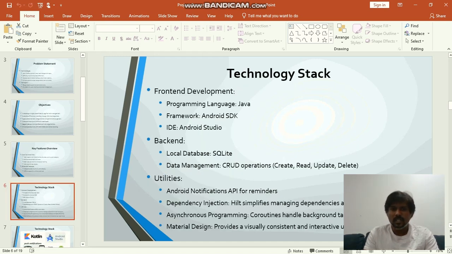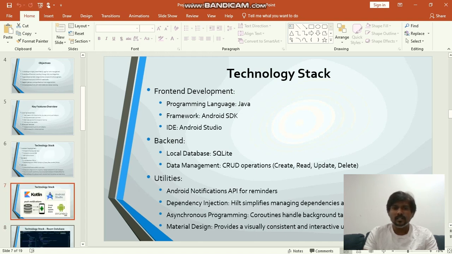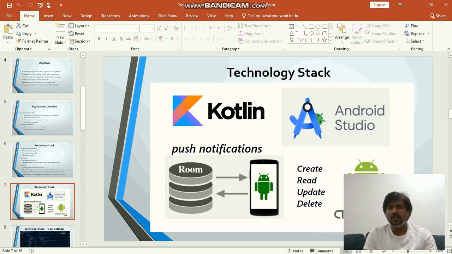Coming to the technology stack, for front-end development I use the programming language Java, the Android SDK framework, and the Android Studio IDE. In the backend, the database is SQLite, managing data using CRUD operations: create, read, update, and delete. Utilities of this app include Android notifications for API reminders, dependency injection, asynchronous programming, and material design. This is the technology stack which I used with Kotlin, as mentioned in the previous slide, Android Studio and Android SDK, and it will give push notifications.